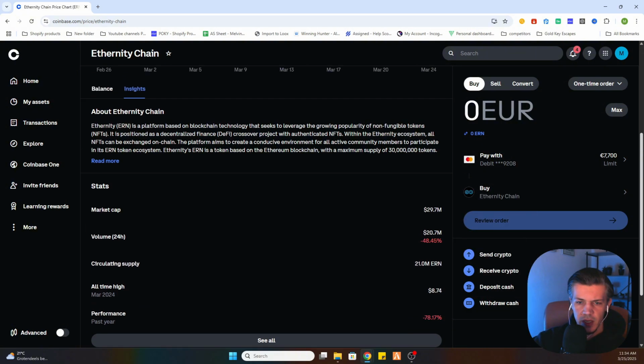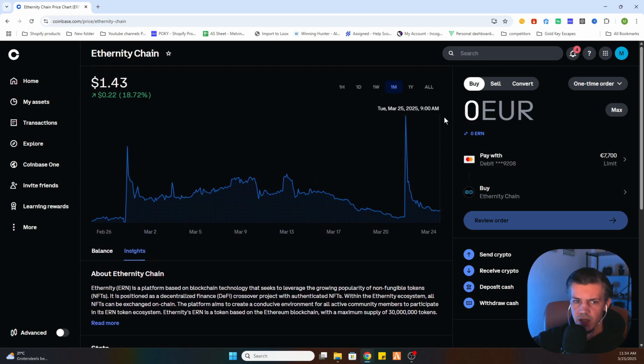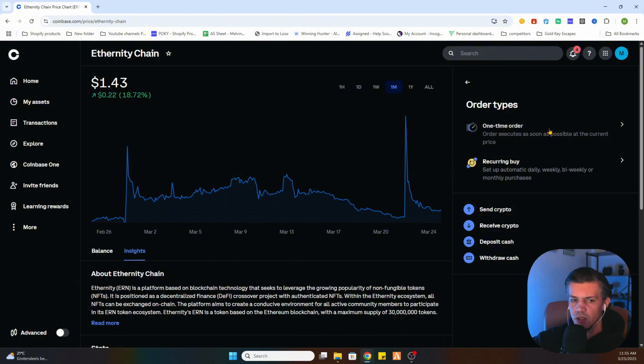After that, we can go to the trading options on the right side and we have three options: a buy, sell and convert option. For now we will select the buy option because we want to buy this coin, and we can also select the order type. In this order we are using the one-time order, that is a single order for the current market price. And you can also select a recurring buy if you are planning to buy these coins more than once. So that will automatically purchase this coin on a daily, weekly or monthly basis.